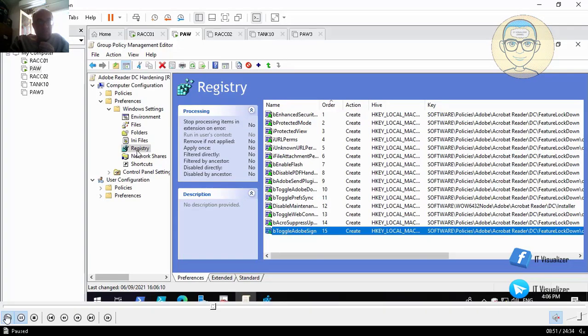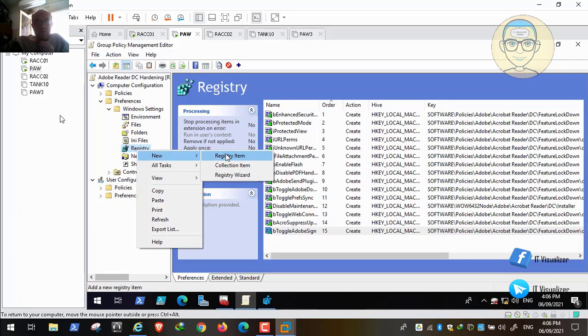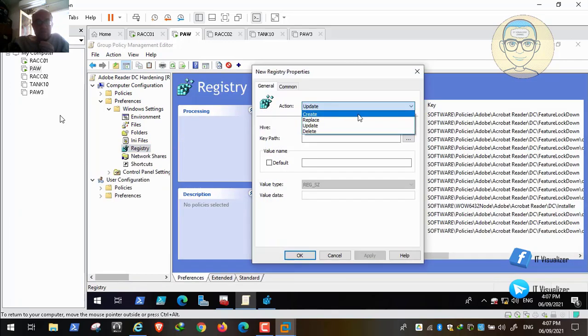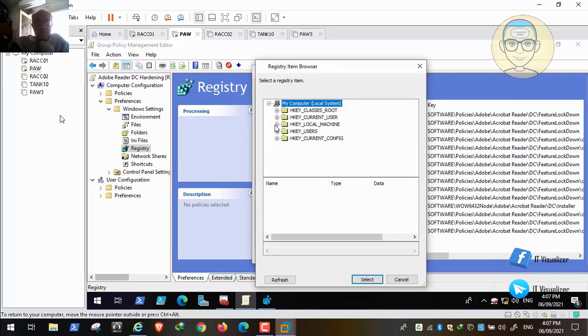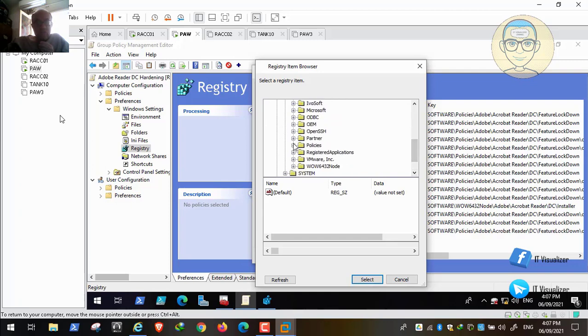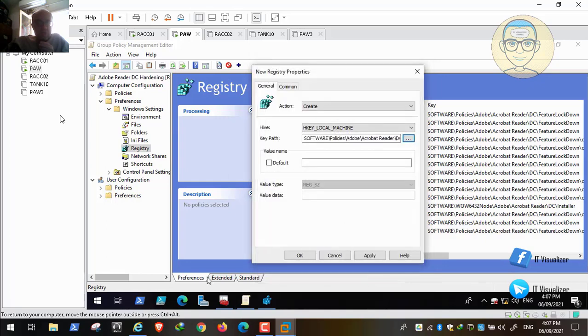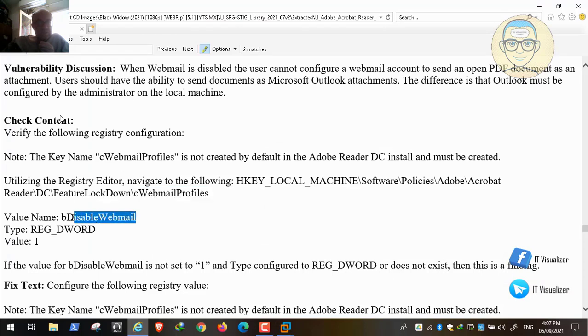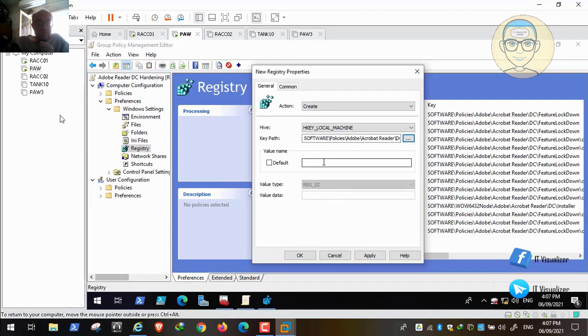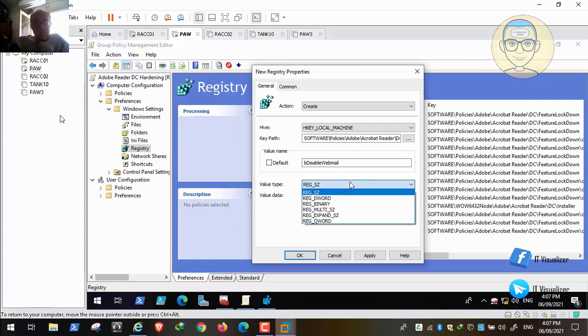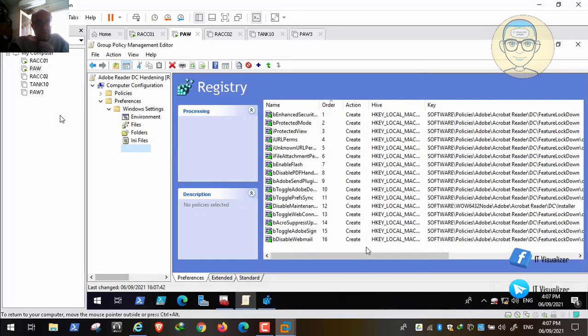So let's continue and disable this feature by making a new registry key and creating this key under this newly created location. We go to Policies, then Adobe, then Adobe Acrobat, then DC, then FeatureLockdown, then SecWebmailProfiles, and we create this registry key, disable webmail. Actually, I do not encourage users to access their email using the web unless your Outlook is not working. We will do this by DWORD and tell it to disable webmail.